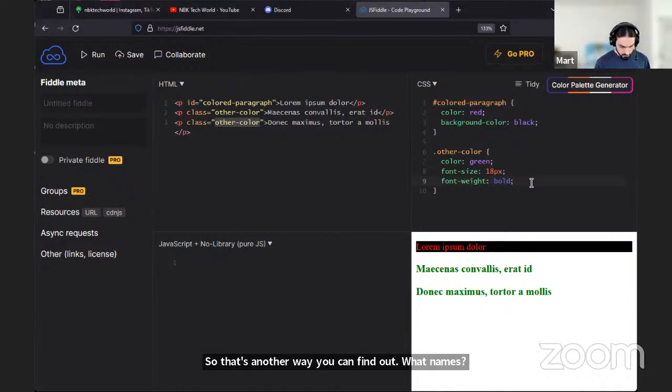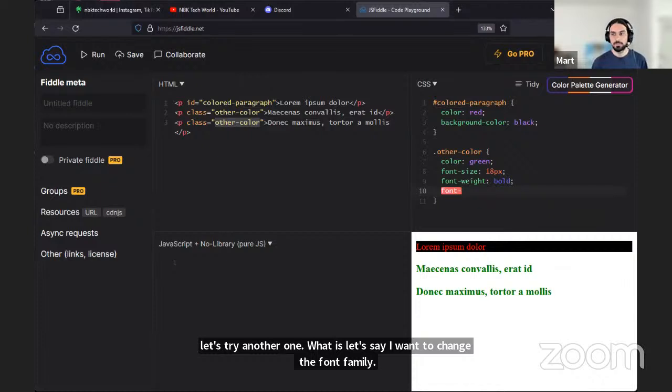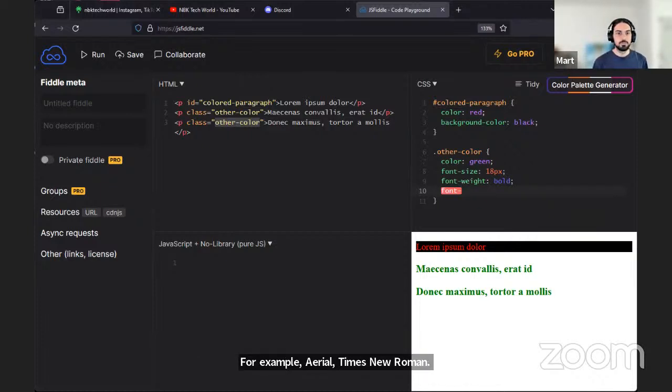Okay. So let's learn a lot of font properties. So you might have noticed that all properties related to font are prefixed with font dash. So let's try another one. Let's say I want to change the font family. Font family is pretty much what kind of font I'm using. For example, Arial, Times New Roman, and so on. So I'm going to change the font family here. I want to do Comic Sans MS, if you ever heard that font, like a childish font.